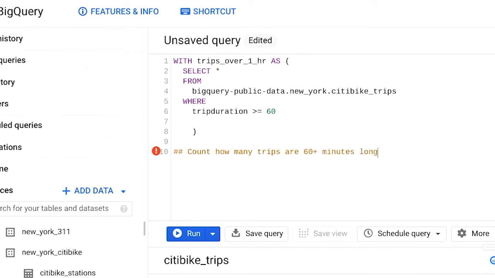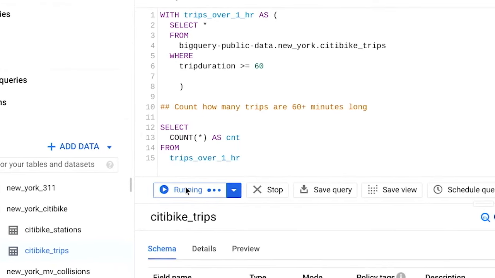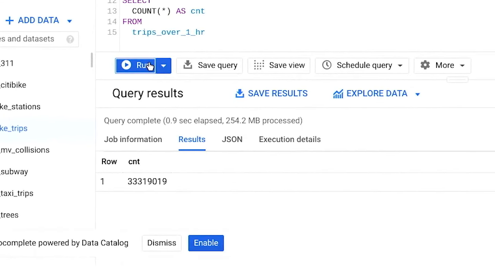And then we'll add our query. SELECT, then on a new line, COUNT with an asterisk in parentheses, and AS followed by CNT to name the column with our count. Next, we'll add FROM and the name we're using for our version of a temporary table, trips_over_1_hour. When we run our query, the results show the total number of bike trips from the dataset that lasted 60 minutes or longer.